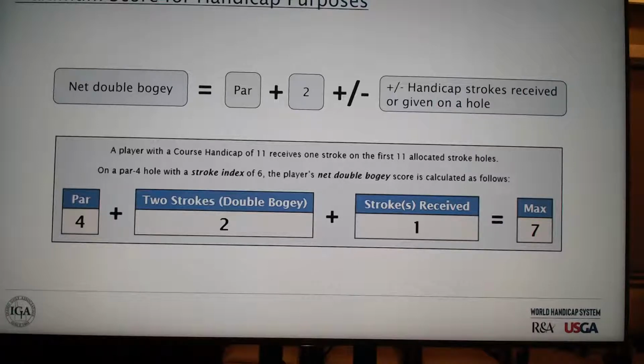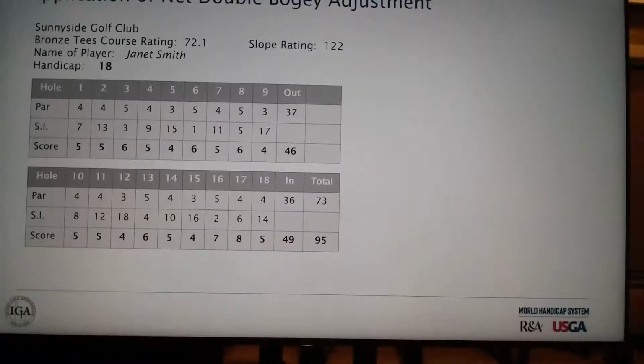Player with a course handicap of 11 receives 1 stroke on the first 11 allocated stroke holes. On a par 4 with a stroke index of 6, the player's net double bogey score is calculated as follows. The par was 4, the double bogey is plus 2, plus the 1 handicap stroke received equals a 7, just as we talked about. Now, when we look at the scorecard, this is that example right here, okay?